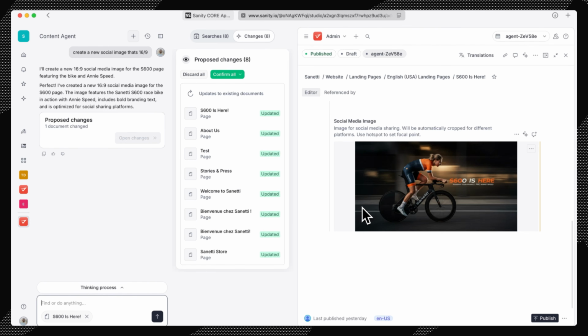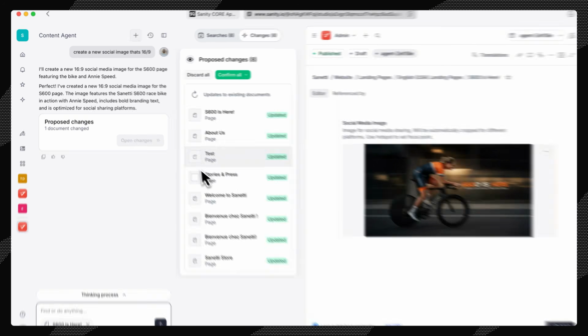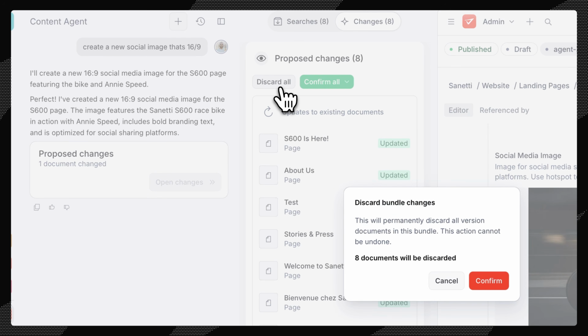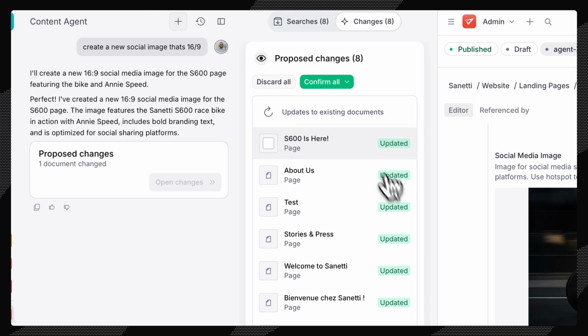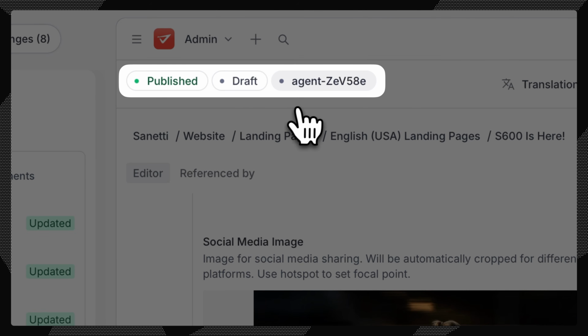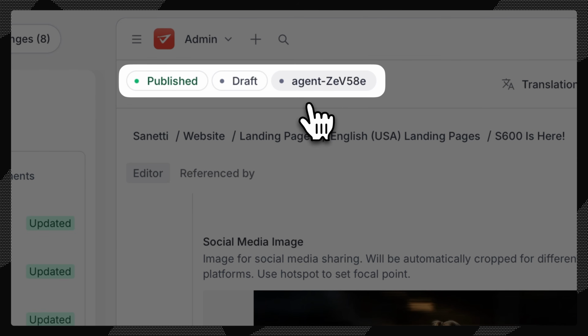It's very important that when we're making changes with AI, that we want to have the oversight to be able to review them, reject them, and so forth. So by going over to our Changes tab, we can see that we can just straight up discard them all, and this would get rid of all the changes, or we can confirm them. And note, I'm not working in Publish, and I'm not even working in Drafts. I'm working in a new special version that's made by Content Agent.